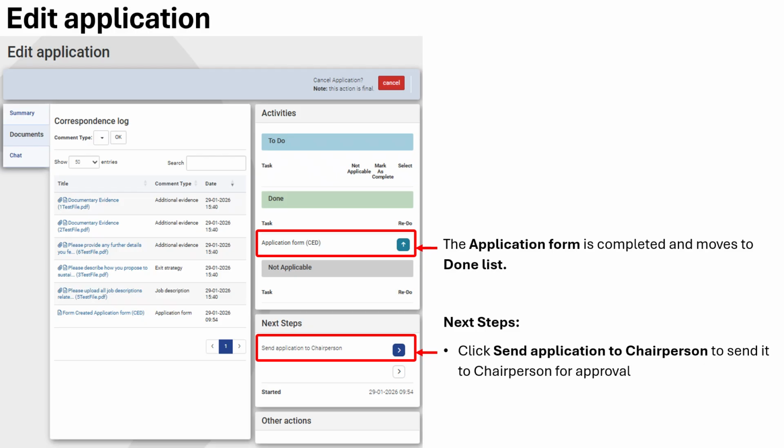This will return you to the application processing screen. You can see the application form has moved from the to-do section of the activities to the done section. Now it's important that you follow on with the next steps to click Send Application to Chairperson to send it to the chairperson for approval. So just to be clear, this is another activity to complete to move the application forward.